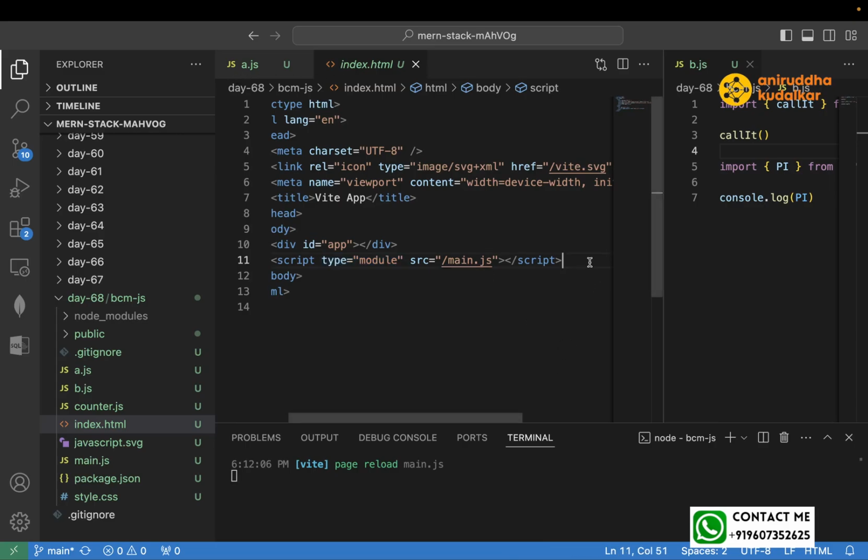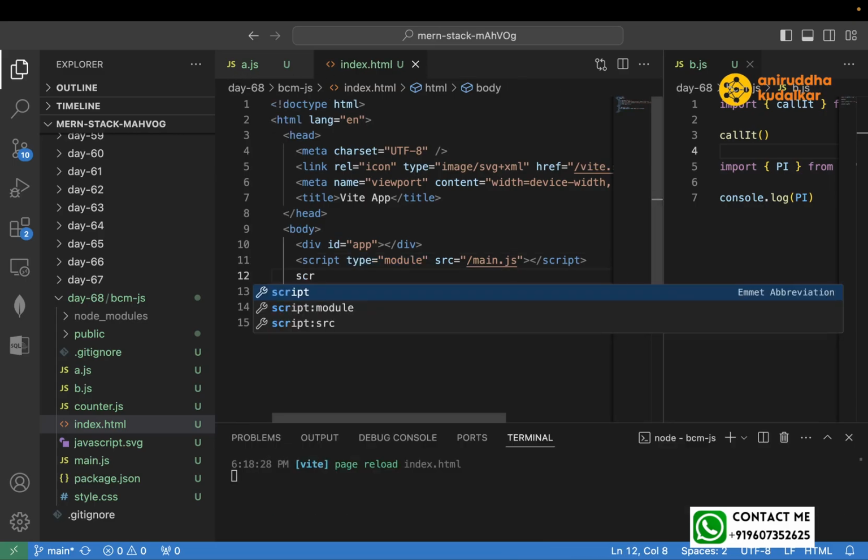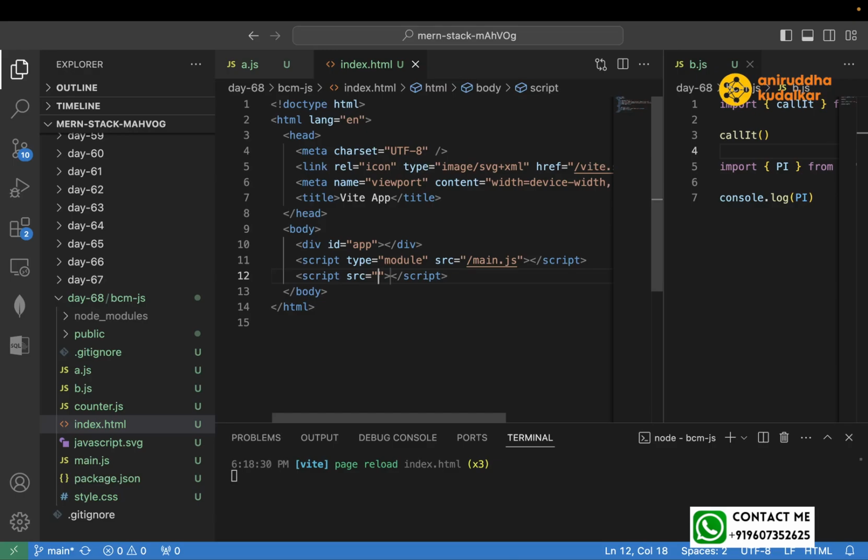Now if you want to use this A and B over here, you can simply add script src A, type module. This file needs to be considered as a module, and this B file is also considered as a module, correct?